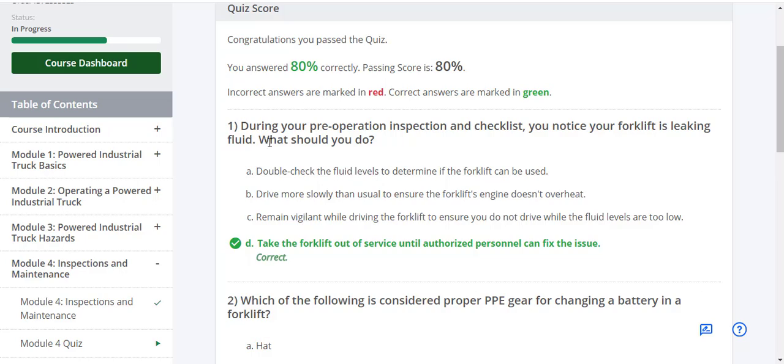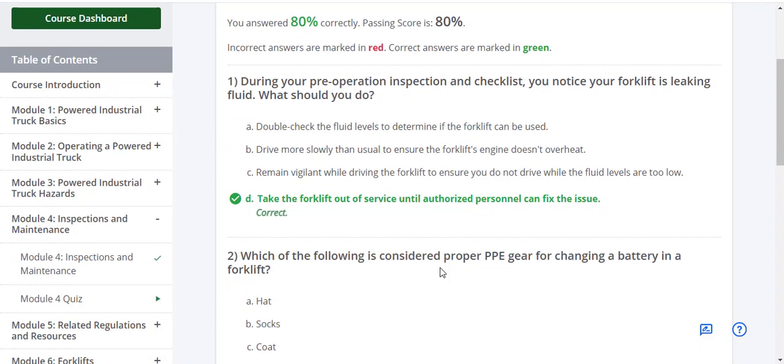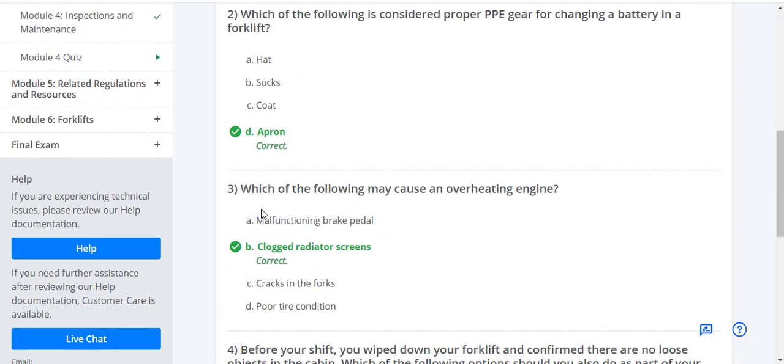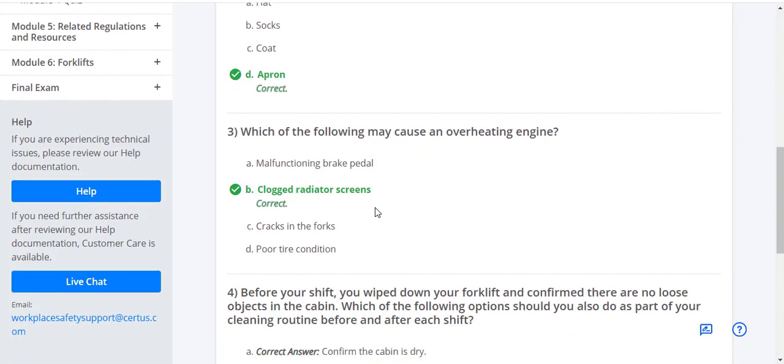The questions: number 1: during your pre-operation inspection and checklist, you notice your fork is leaking fluid. What should you do? Take the forklift out of service until authorized personnel can fix the issue. Number 2: which of the following is considered proper PPE gear for charging a battery in the forklift? Apron. Number 3: which of the following may cause the engine to overheat? B, clogged radiator screen.